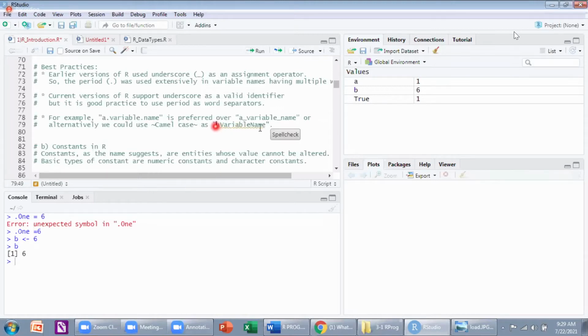So either this is preferable or else this is preferable over using underscore. Why? Because in older version underscore was used as an assignment operator. So this is about variables.